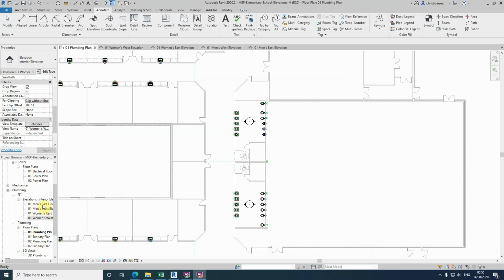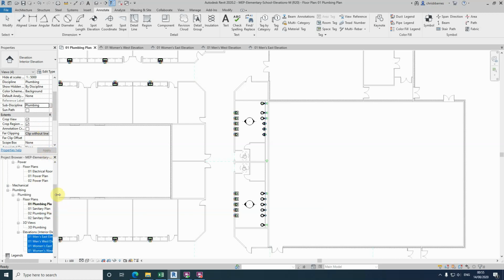Right, once we've named all these, we're going to group them all and then go up to the top here and under the sub discipline we're going to click plumbing, and as you can see, as we do that, it then puts us under plumbing. So beforehand we were above with the question mark, now we're down here with the correct location.